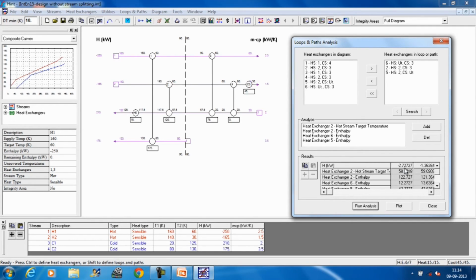if minus 2.727 kilowatt is added to the already load of H6, then the load of H6 becomes 12.2727, and if it is 12.2727, then this temperature, which is 60, is 58.1818. So, it is not going to solve our purpose, because the gap between 57.5 and here to maintain a 10 degree centigrade gap, this should be 67.5 degree centigrade. So, now we search for the value.